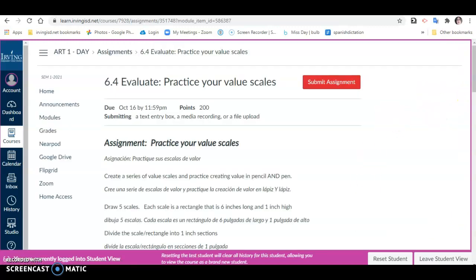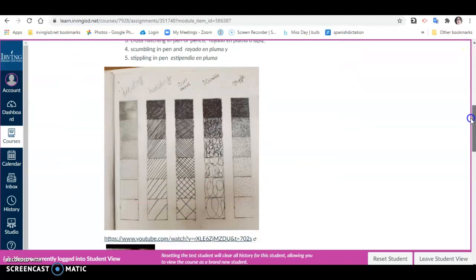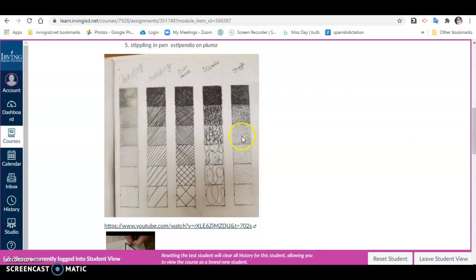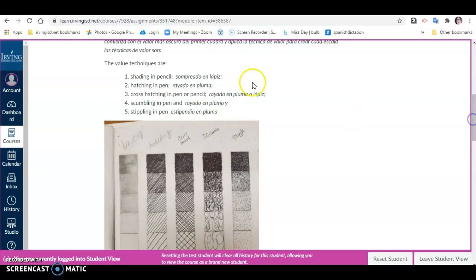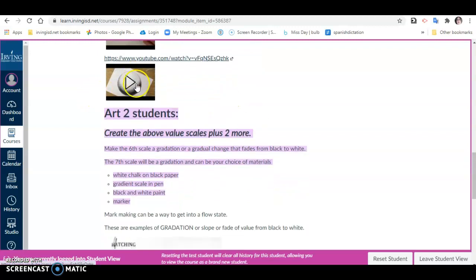So when we get to 6.4, this is where you're going to create value scales. You're going to practice making different values. So for Art 1, you guys are doing these 5 value scales, which I have the instructions listed right here: shading in pencil, hatching in pen, cross-hatching in pen, or you may do pencil, scumbling in pen, and stippling in pen. There's some videos there to show you how to do the value scales. This is also how to do stippling.